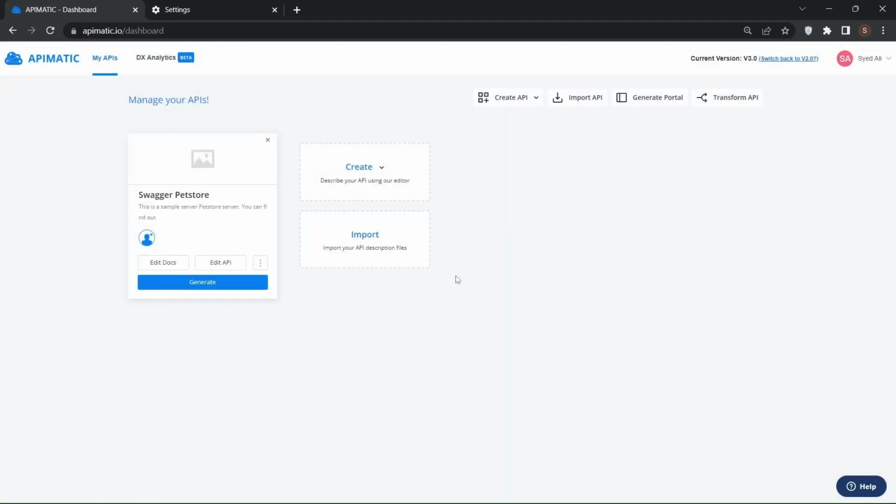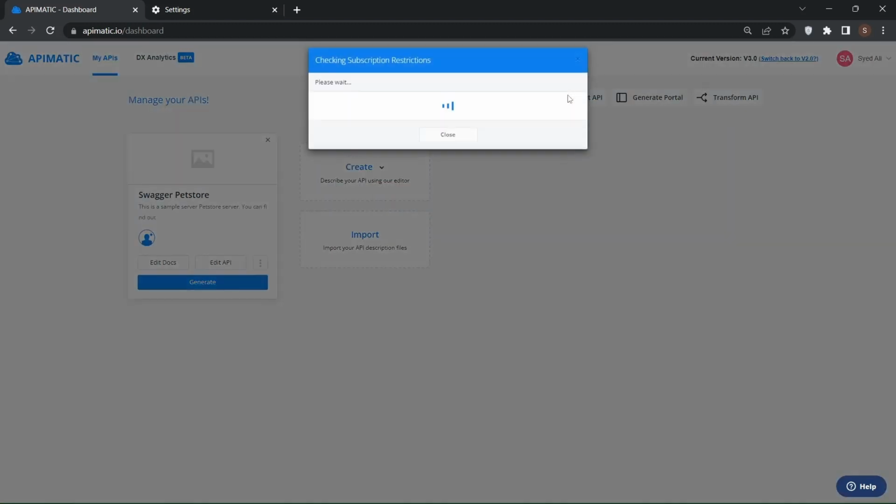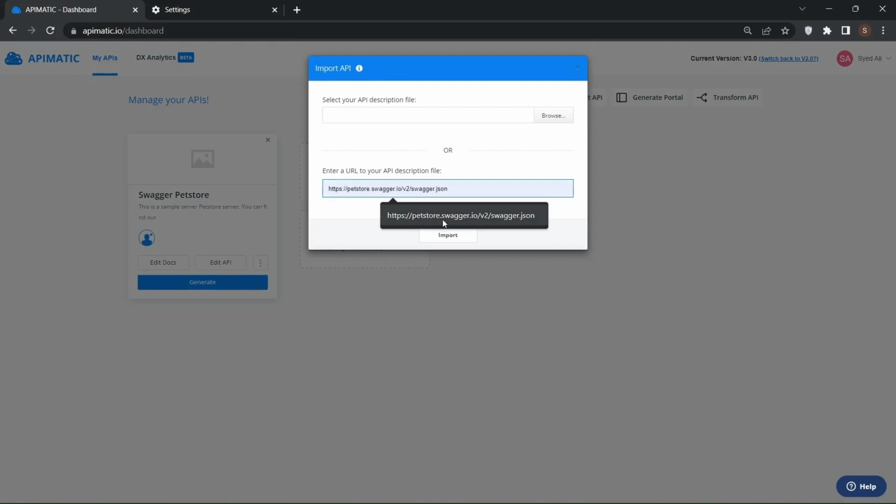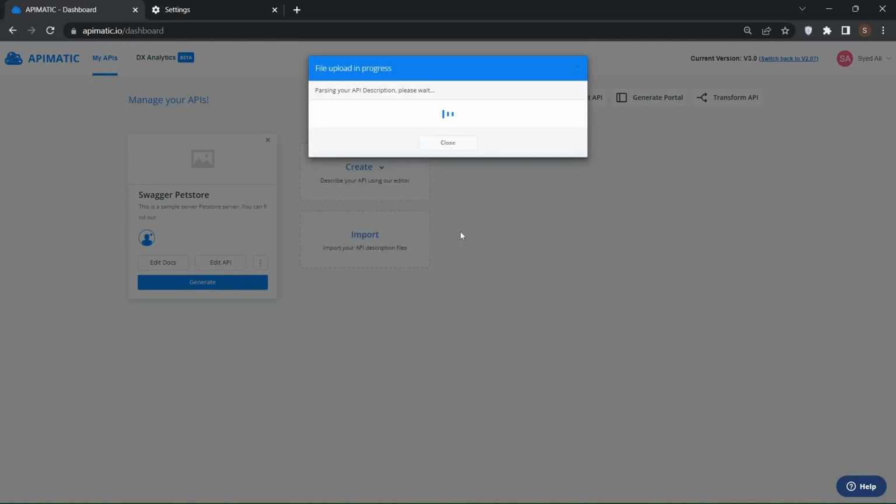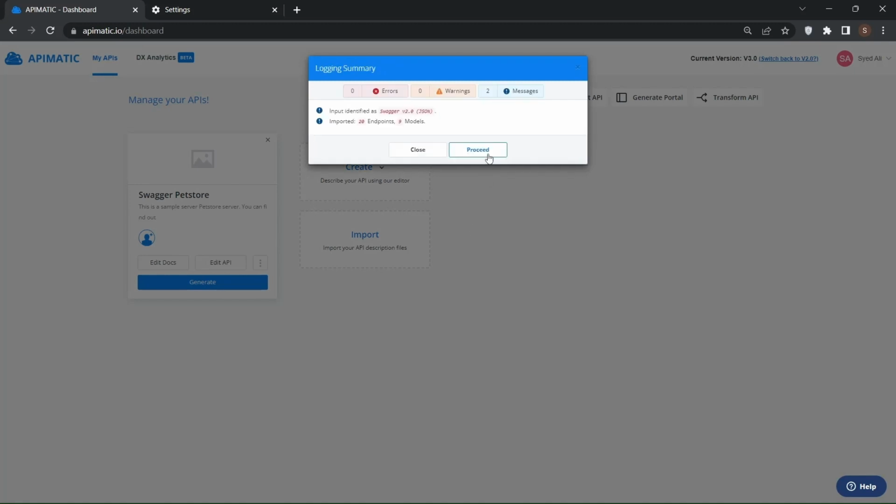So through this, we were able to import an API. I'll just show you the other workflow as well. We're going to provide the pet store Swagger file here. We're going to press import, and after that, it's pretty similar to the other workflow as well.